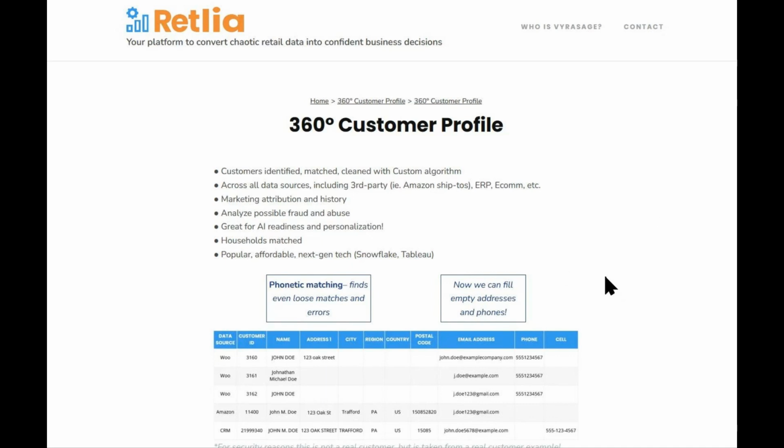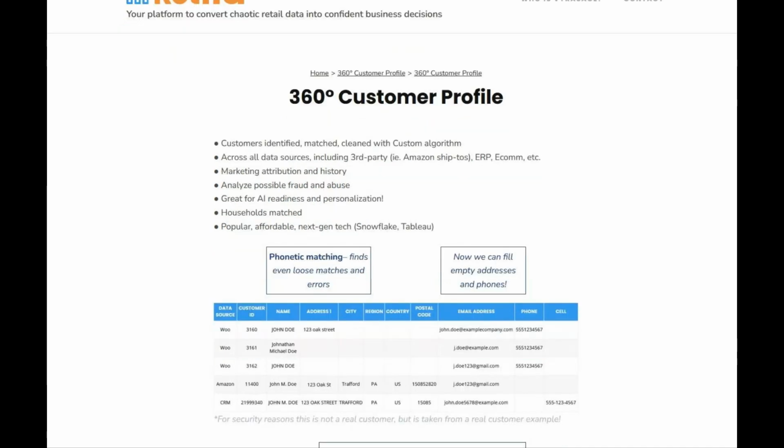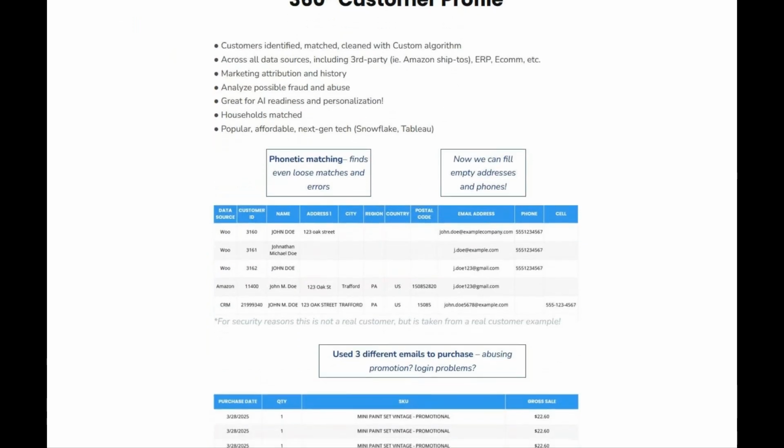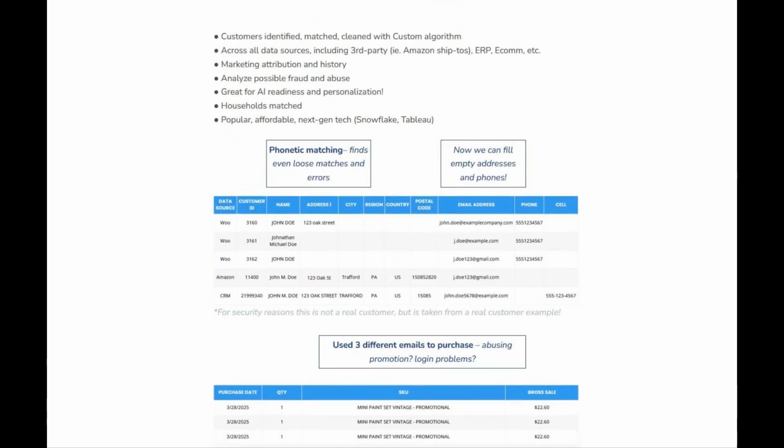promotions, and even some interesting ones like looking for fraud or possible abuse or personalization across your website and everything that you do. So here's an example. And of course, this isn't real customer data, but it is an example from a real customer where we've just changed the information slightly, but this is a real example that comes up.